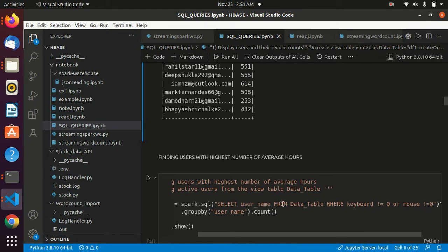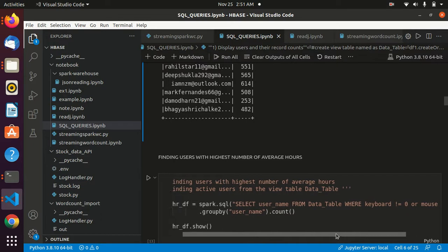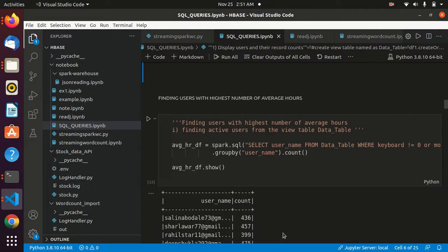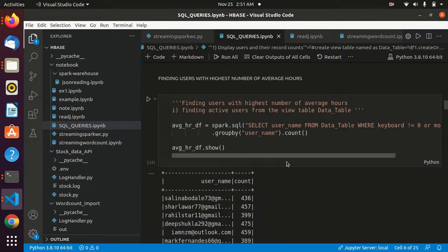So we will select the username from the view table which we have created, where keyboard not equal to 0 or mouse not equal to 0. If any one of them is not equal to 0, then the person is working. Group by the username and count. So for a particular user we'll get the number of times he is active, the count.